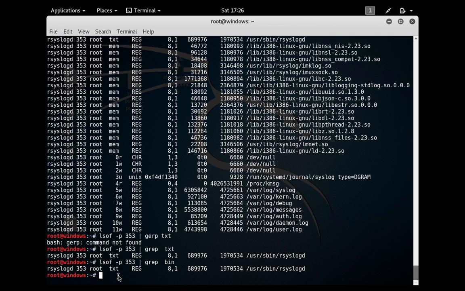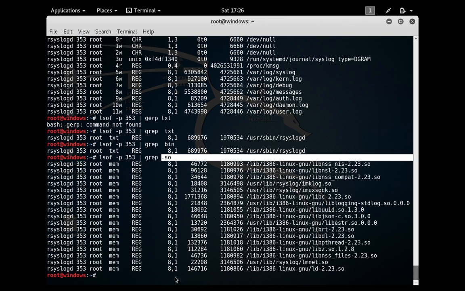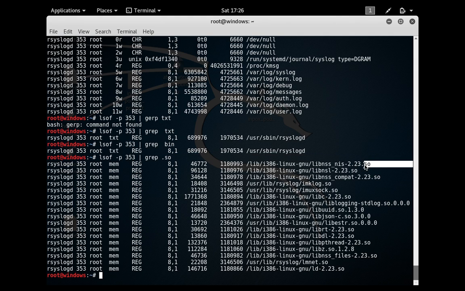The next one, guys, that I want to show you is which shared libraries a process has opened. I mean, which shared library this process has opened. To do that, we're going to type lsof, give the ID of the process, and grep the extension of the shared libraries, that is .so. So we can see all the shared libraries that are opened by this process right here.